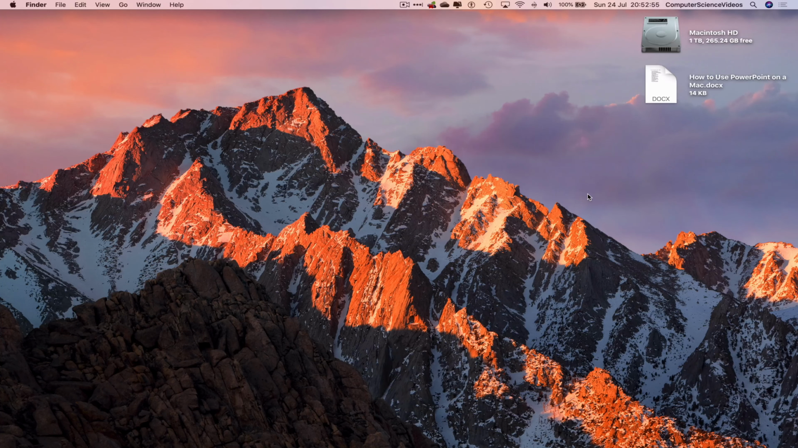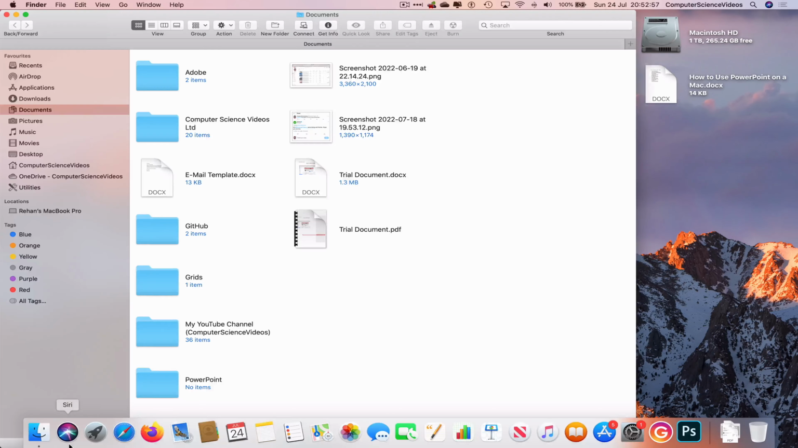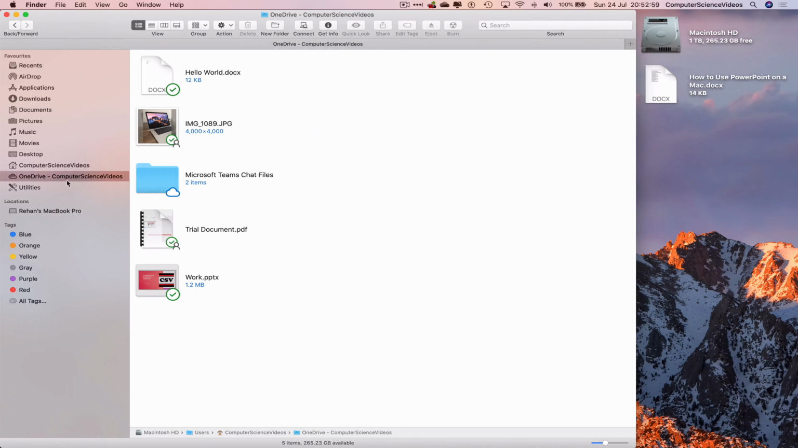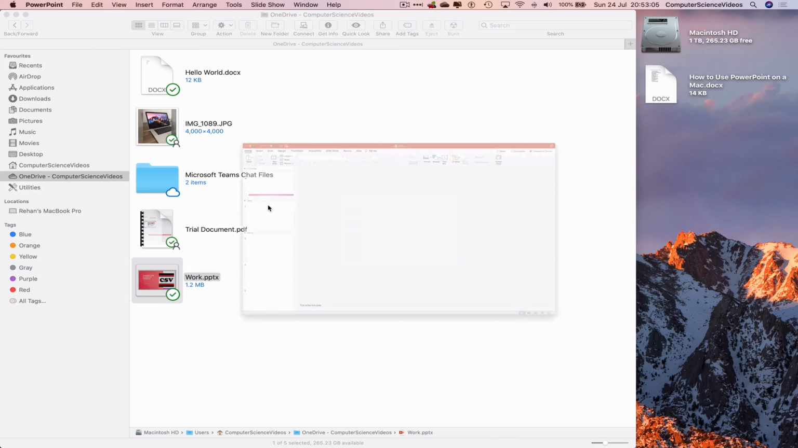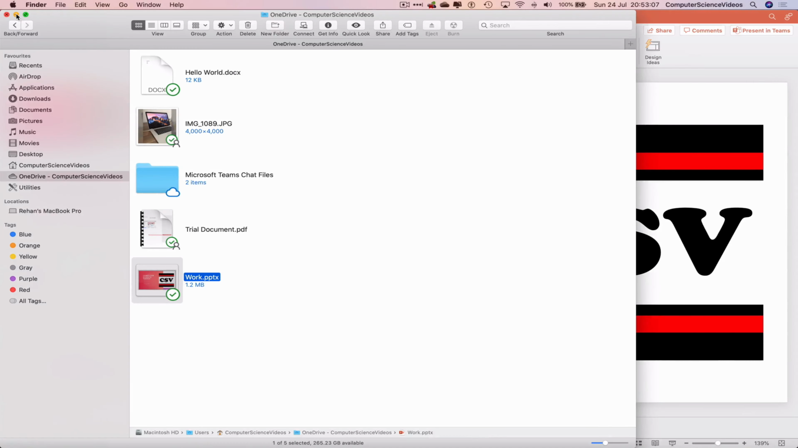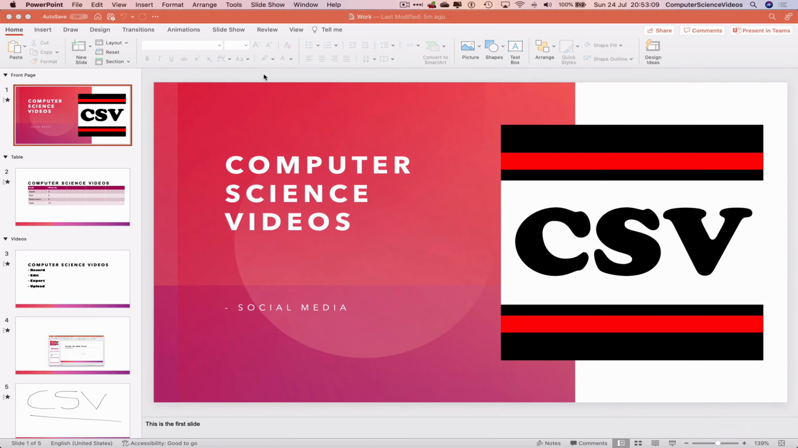Let's now go down to the dock, go to Finder, go to OneDrive, locate the file which is work.pptx, double click on this. In the meantime, we can minimize Finder for the moment. Now we have the presentation on screen.